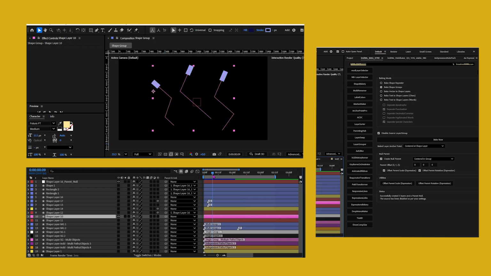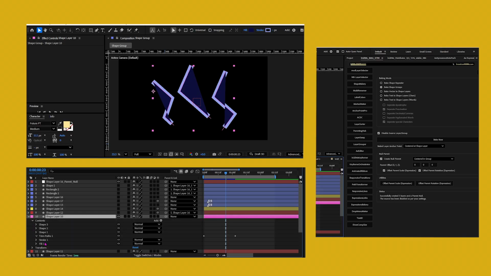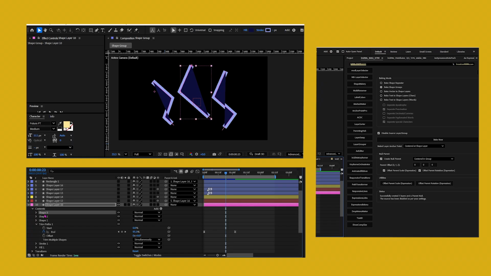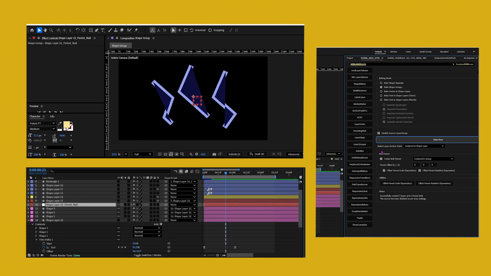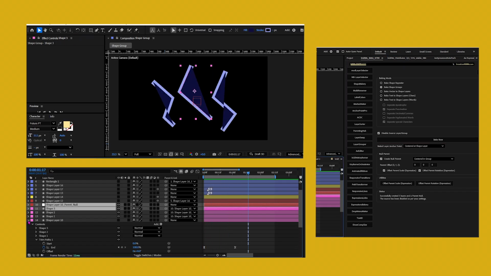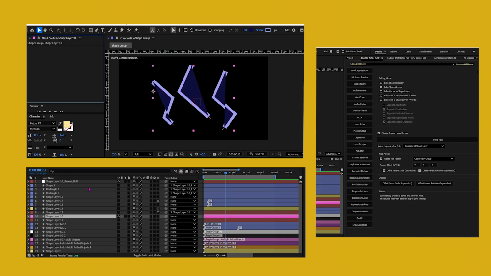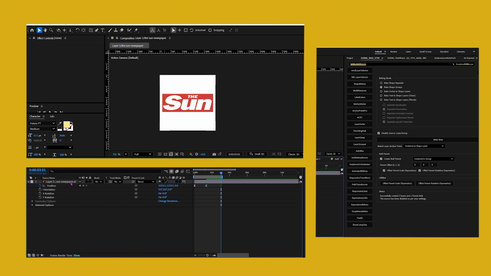This one has trim paths, animated trim paths, and these are the shape setups. It works also after baking. So it's very robust, very powerful. It's not afraid to do its thing.